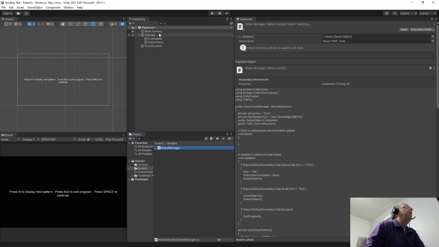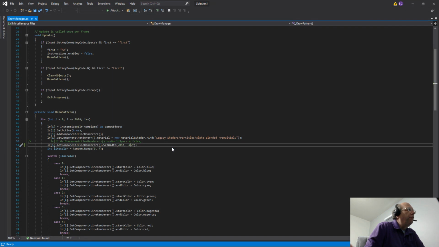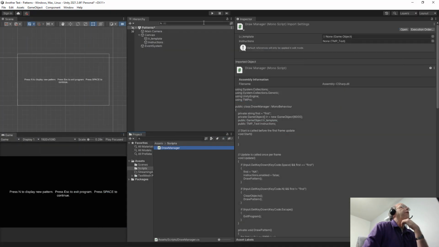And that has to do with the shader that's being set here. This is actually a shader that's being assigned to the material. This is Legacy Shaders, Particles, Alpha Blend Premultiply. And that shader is available in the editor by default. However, it's not available in the build settings by default.